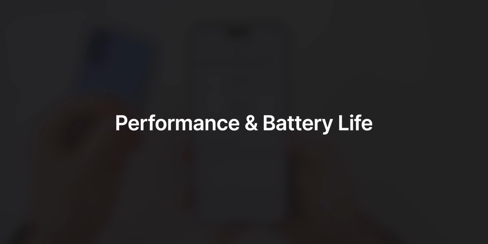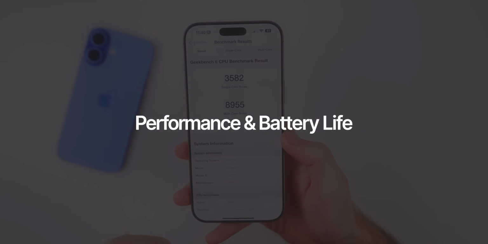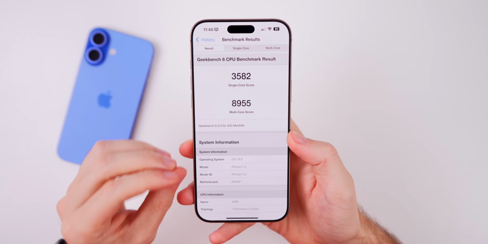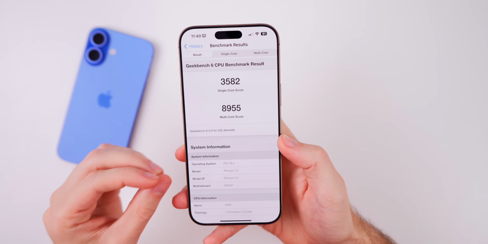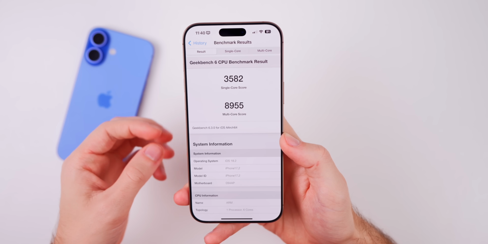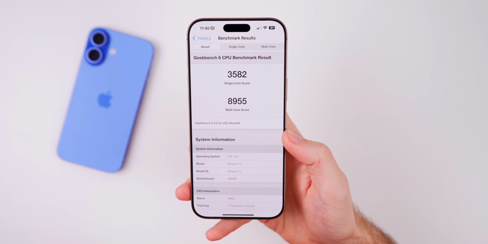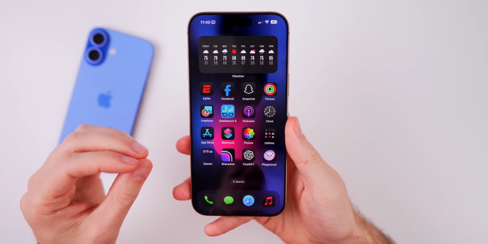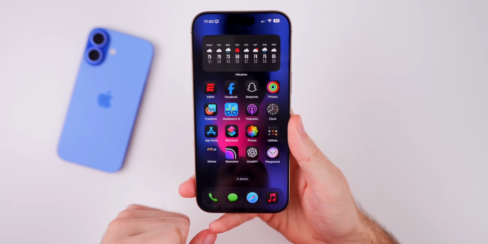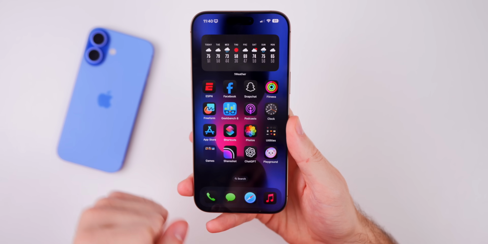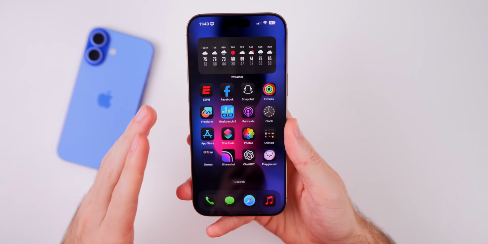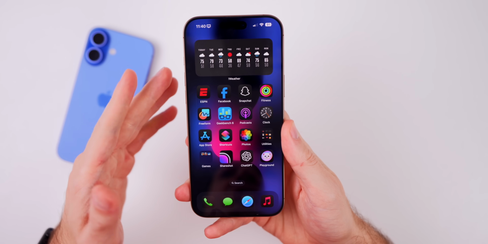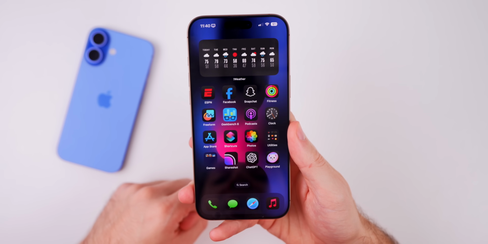Now, as far as the overall performance and battery life, I have to say that iOS 18.2 is a solid improvement in performance over 18.1.1. So these are the Geekbench scores I got right here, much higher than 18.1 and 18.1.1. I've also noticed that fewer people are having the touch responsiveness issue. Some users are still having it, but it does seem to be a little bit less than before.